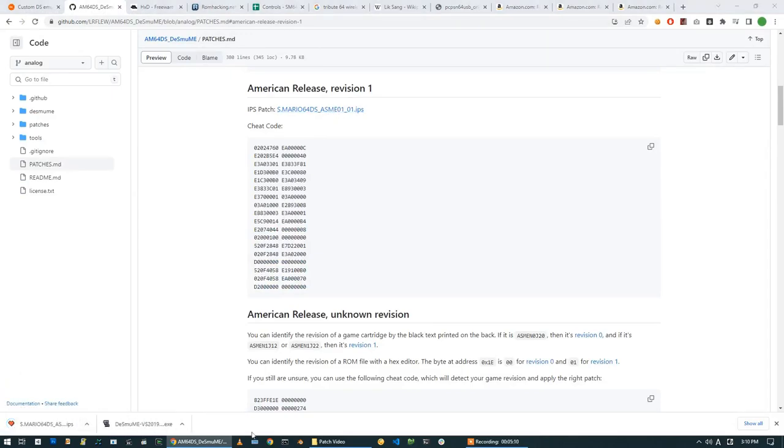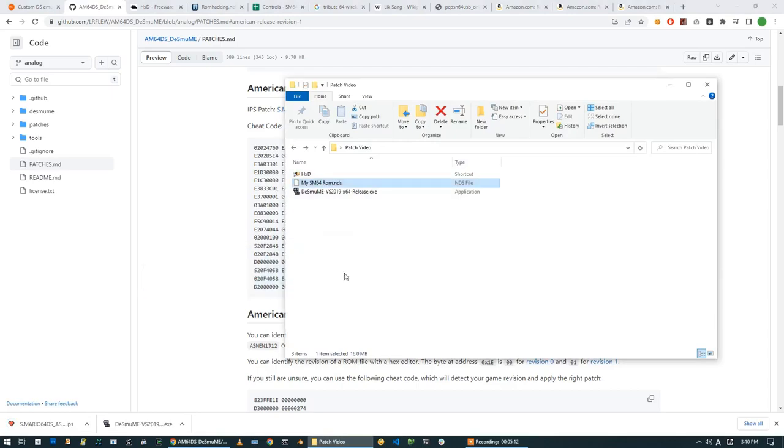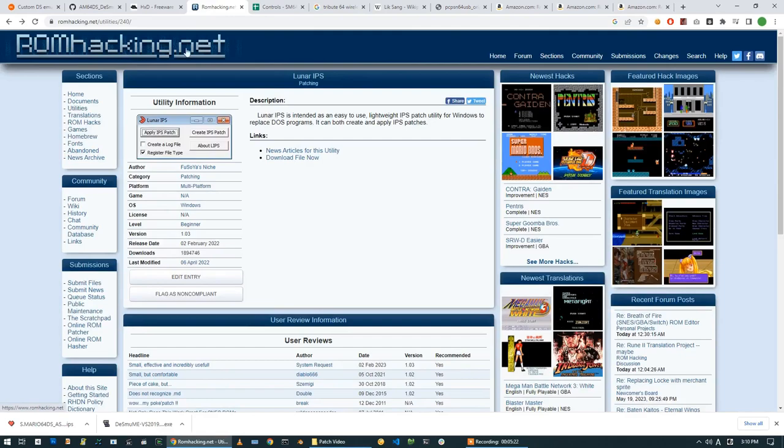Let's go grab that and move it into our folder. Now, as you can see, it recognizes that there's a heart there because I already have the program installed, but there's another program you're going to need, and you can get that from romhacking.net.